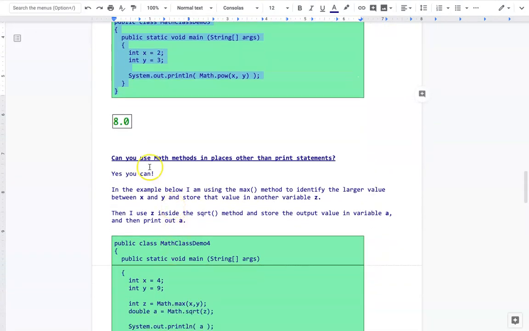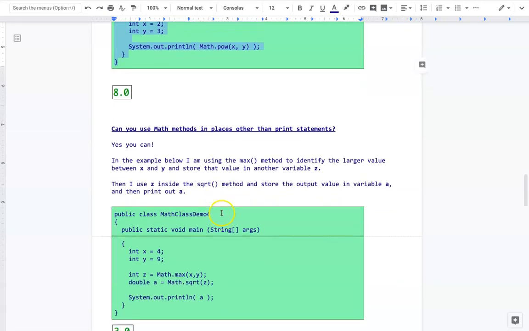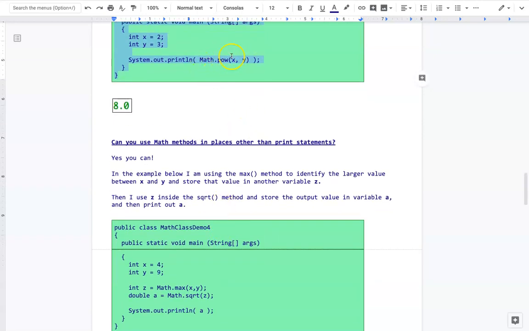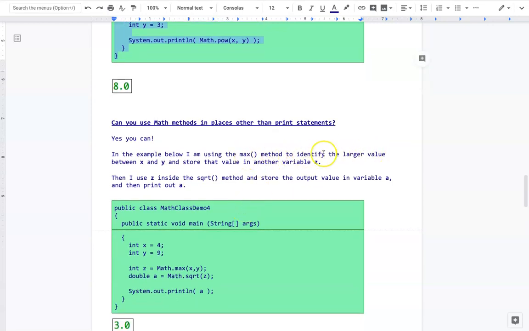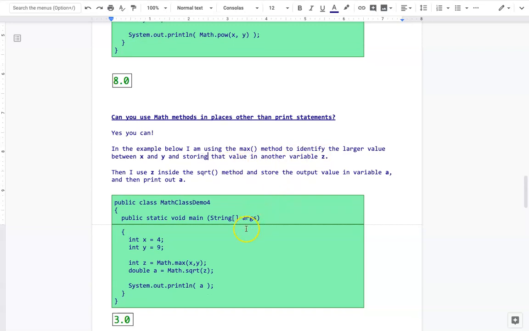Another question. Can we use math methods in places other than print or println statements? So you saw that right here. Everything we've had so far is the math statements inside a print statement. You can put them in other places as well. In the example below, I'm using the max method to identify the larger value between x and y, and storing that value in another variable z.